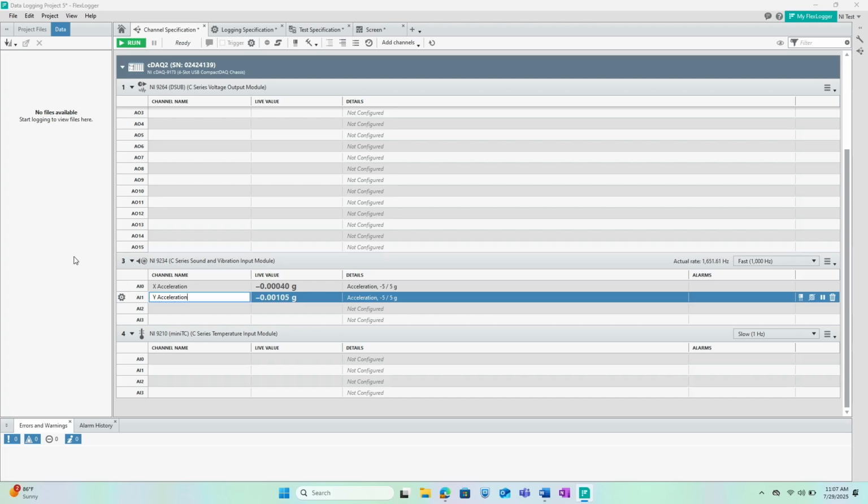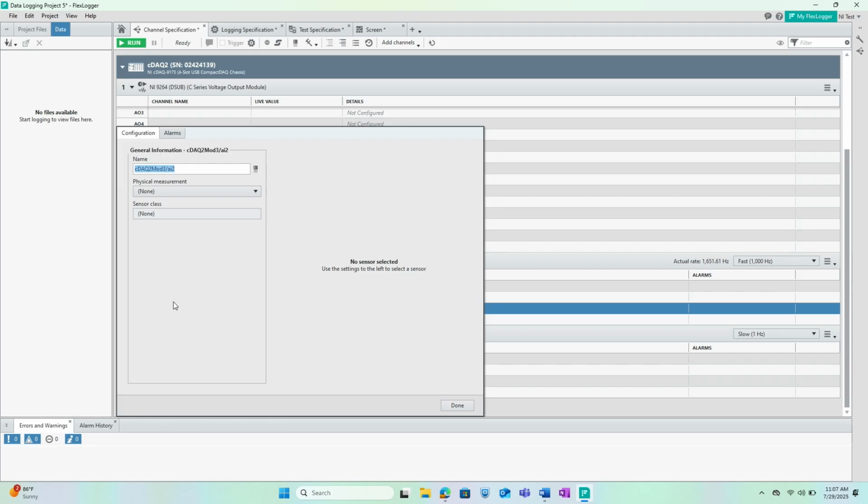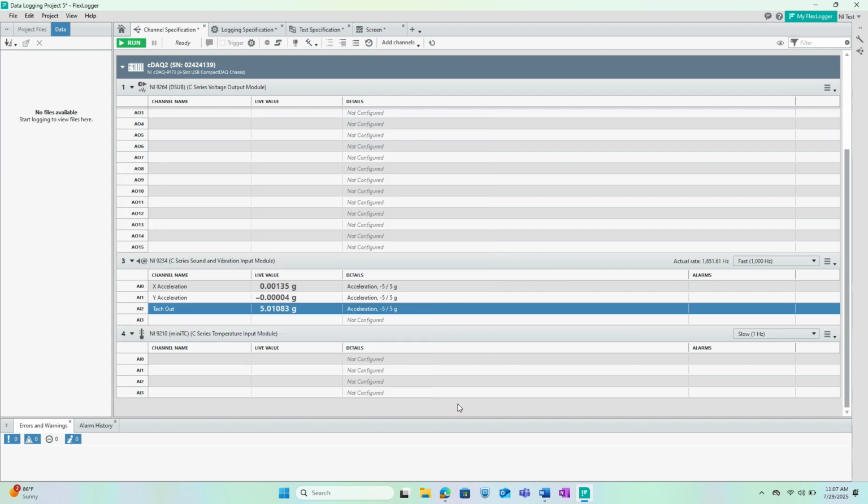One final thing I want to configure is the tachometer on this 9234 module, and that will be analog input 2. I'm going to go ahead and click that, and I'm going to click tach out, change the physical measurement to acceleration again, change the sensor class to voltage, and I'm okay with all of these settings, so then I'm going to go ahead and click done.